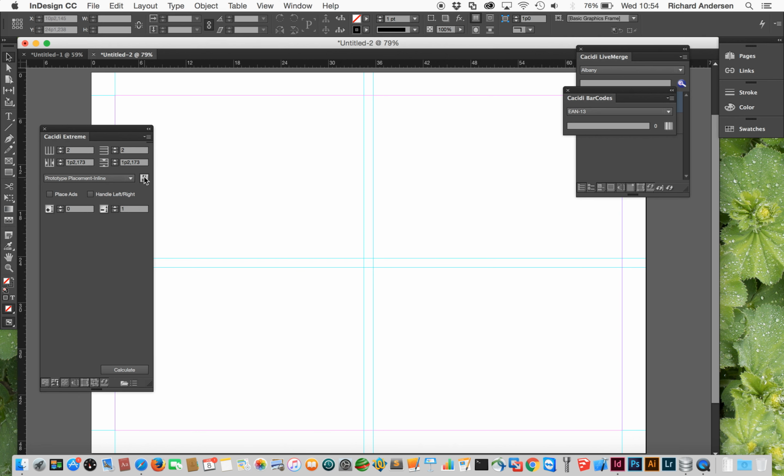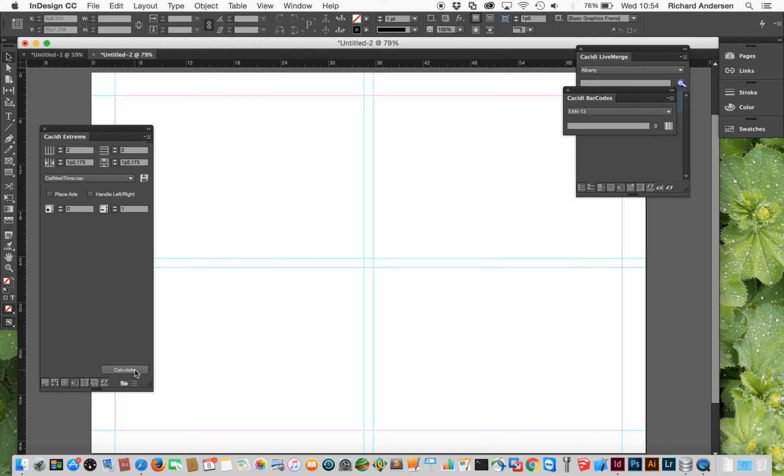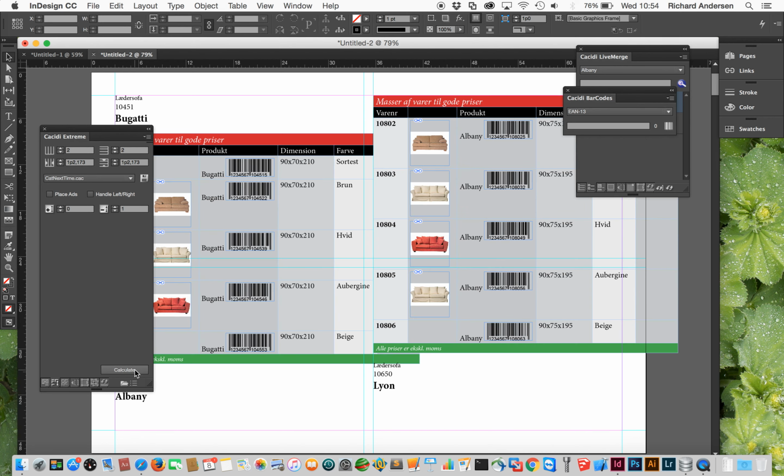A good idea is to save the setup for next time. So I could call it cat next time. Just like this one, save the setup of this one, and when I click the calculate button, it will actually go in, drag all our data out, it will make the grouping, it will put it into this design, and it will continue to create as many as we have, and it will also be included in a running text frame between pages to pages. And here we have the results.